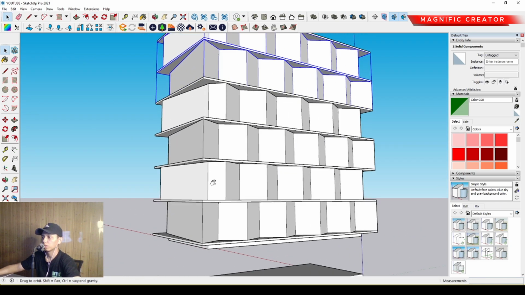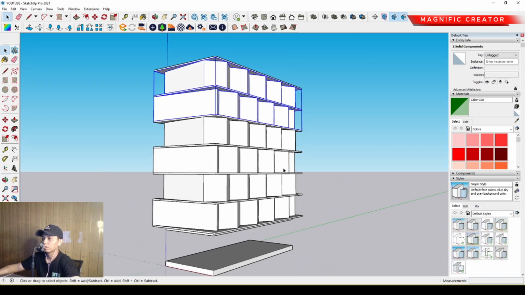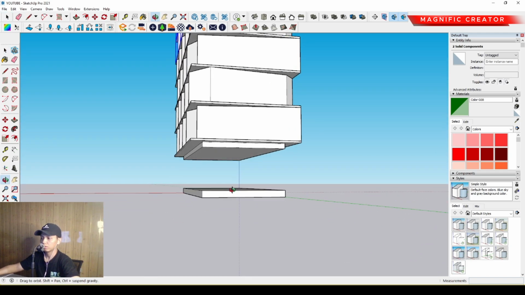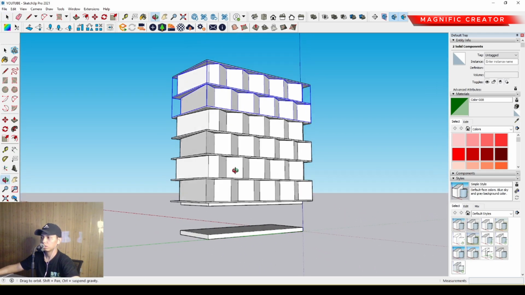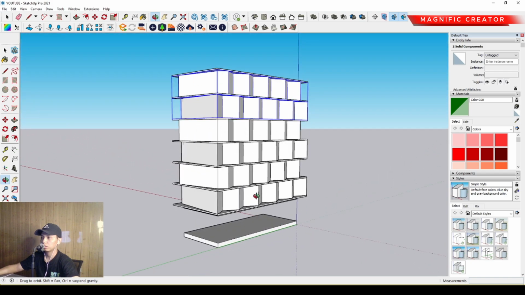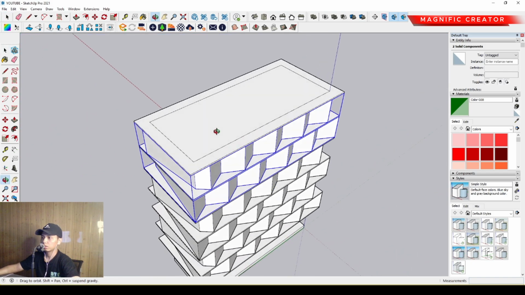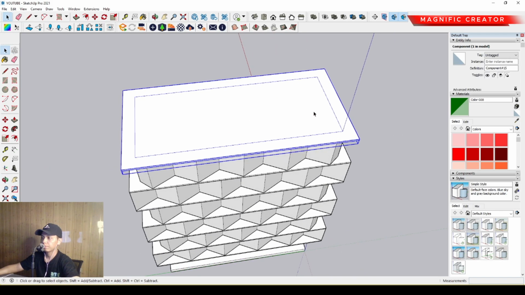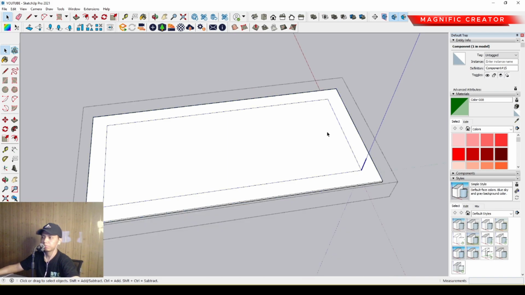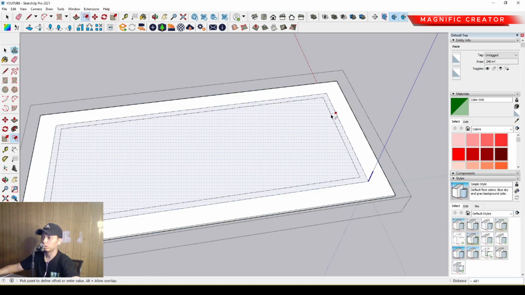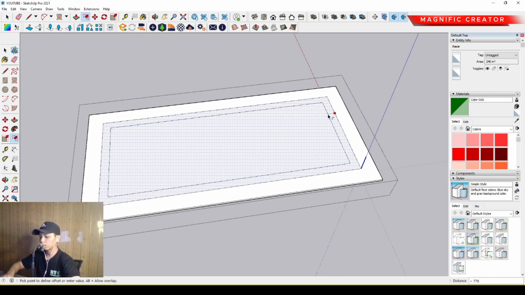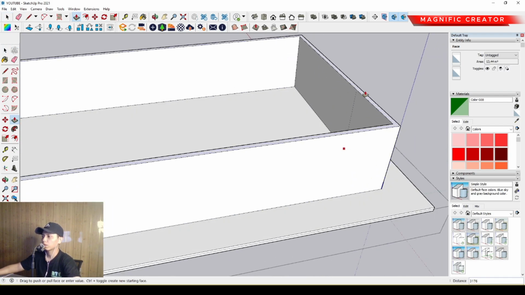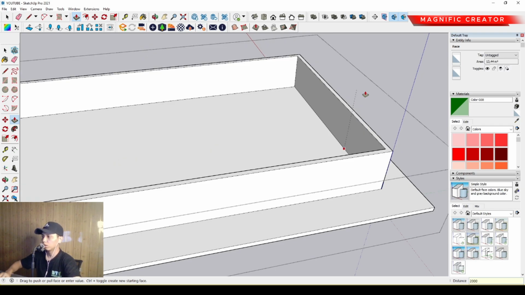Okay, it's done anyway. So we can get the basic shape of the office, the commercial building anyway. Then don't forget to make it unique. Don't forget to make a parapet on the top floor. We can set the thickness around 200 millimeter. So then we can set the height around 2000 millimeter or 2 meter.